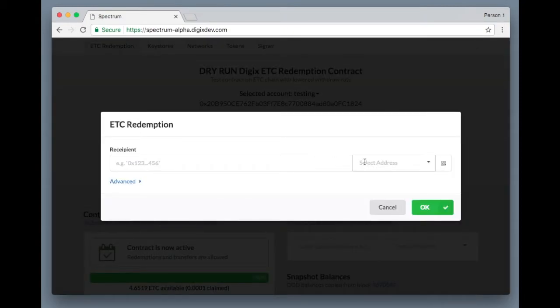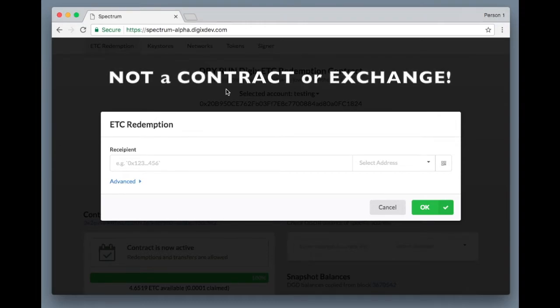And you'll be shown a recipient input box. This address will be the receiver of the redeemed ETC, and it's recommended that you use an address that's different to the one that's making the withdrawal, because there are some instances where replay attacks may be possible. So enter a clean new ETC address that you can control. It doesn't have to be on Spectrum.